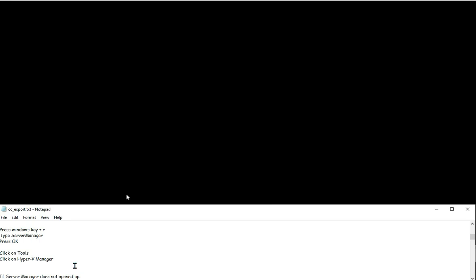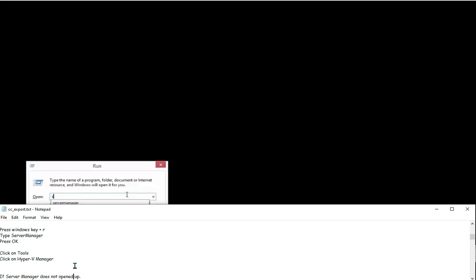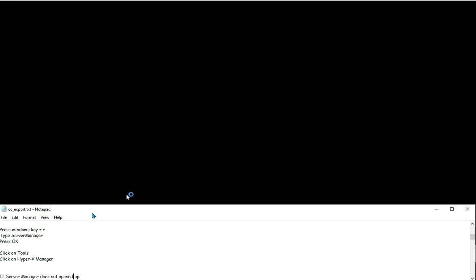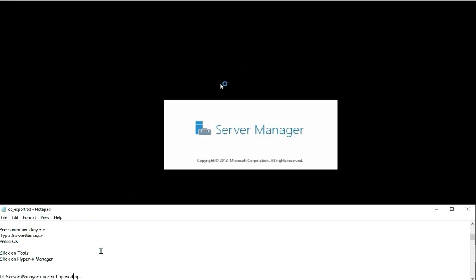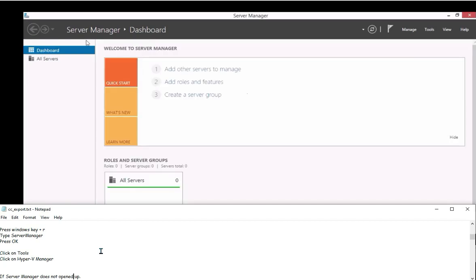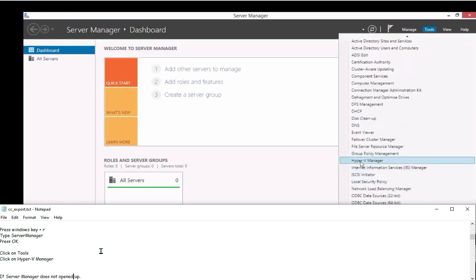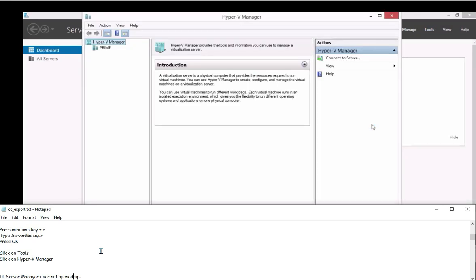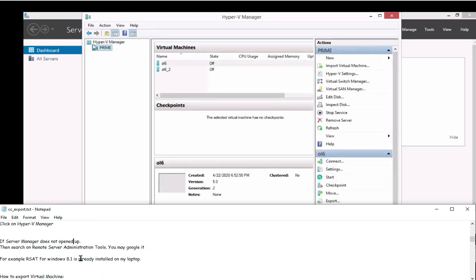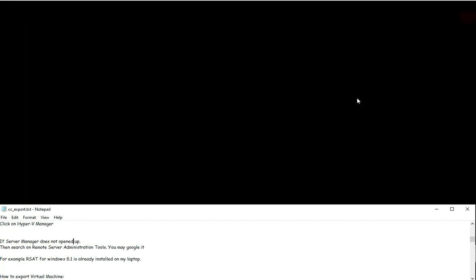Press Windows key plus R and type Server Manager. Press OK. Navigate to Tools, click on Tools, and then click on Hyper-V Manager. Cancel out from here.